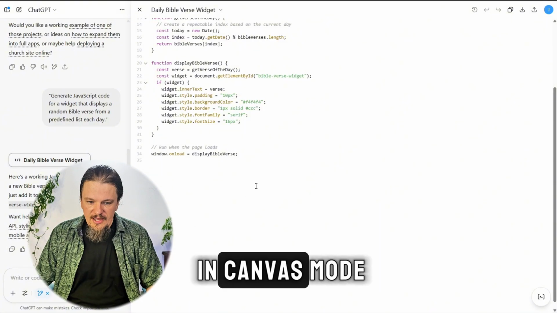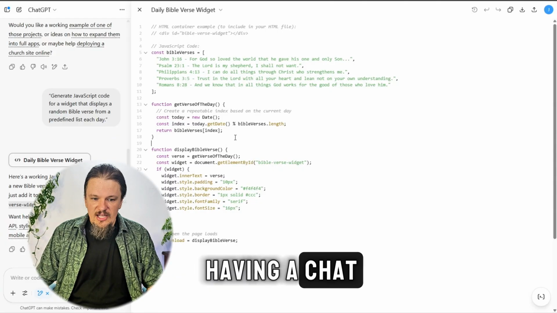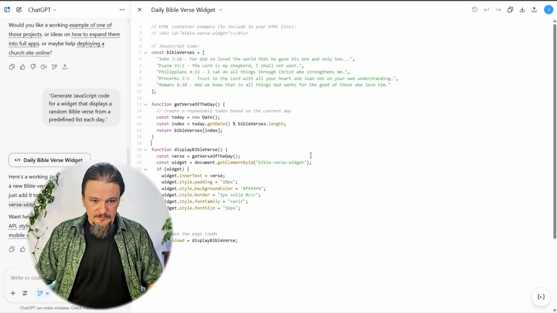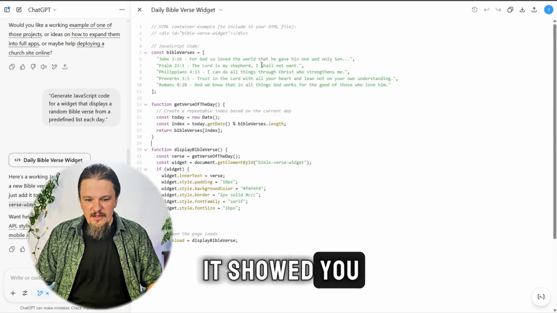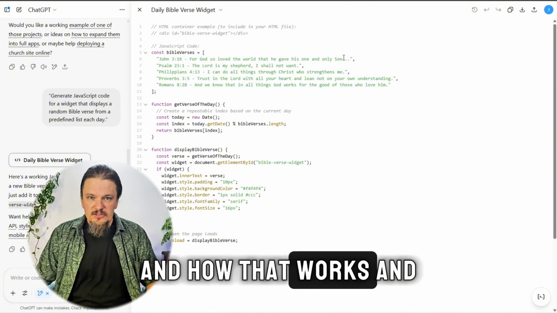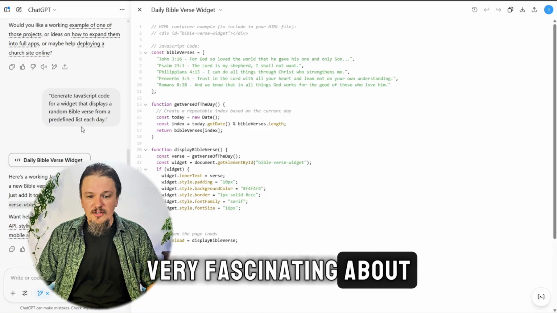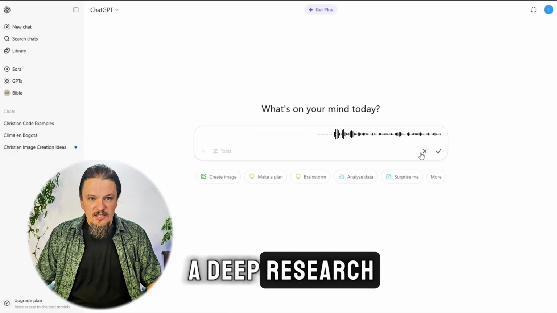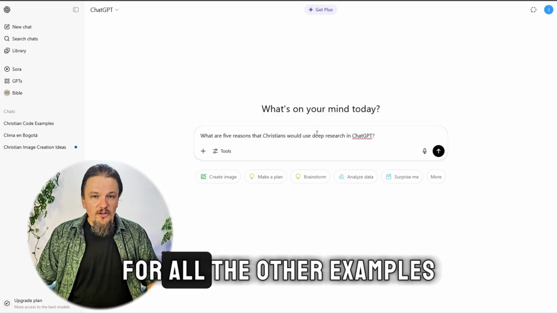What it's doing here is in Canvas mode, which I will show you a little bit more of, because instead of just having a chat, it has the ability to type in, which for coding is invaluable. The main thing I would pull from this example is the Canvas mode that it showed you. So in the next tool, I'm going to show you more of Canvas mode and how that works. And that's going to be probably the main feature that most of you will find very fascinating about what this is doing here. So let's go ahead and I'm going to run a deep research. It only gives you 5 as free. So let's go ahead and I'm going to do the same thing that I've done for all the other examples.